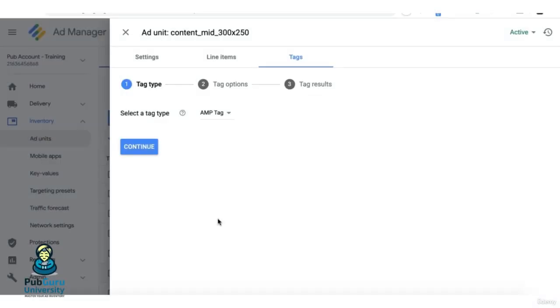AMP, or Accelerated Mobile Pages, is an online publishing format developed by Google engineers to improve user experience. It is designed to load mobile web pages quickly and rapidly when clicked in the Google search results pages.